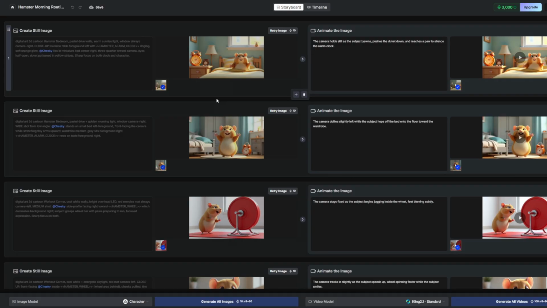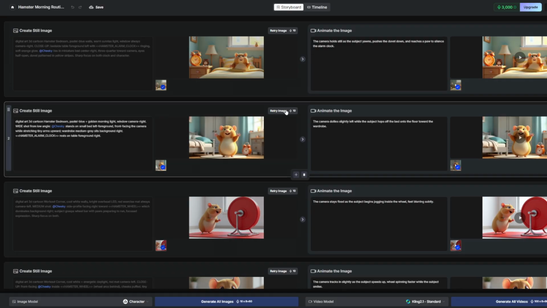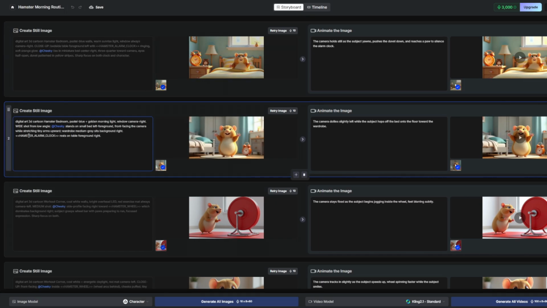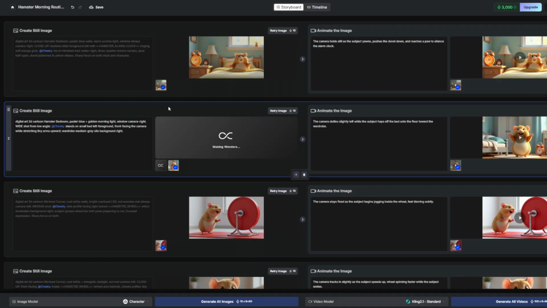So say there was a few that you were not happy with, like say on this one, you wanted to retry the image or retry the animation, you can come over here and just basically change what it says. So say you want to make this little clock in the background disappear because it doesn't really make sense that there is a clock on the ground, especially since the scene before shows that it's on his desk. You can come over here and literally find where it says hamster alarm clock rest on table. You can literally just go and delete this and have this not in there at all. And then you can go and click on retry image. You guys will see here that it will regenerate the image and it should remove the clock fully.